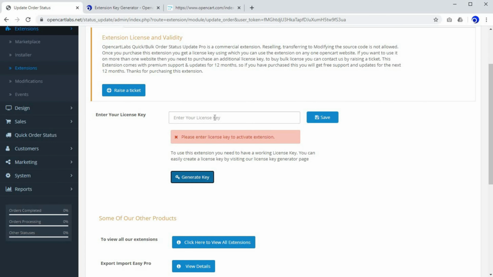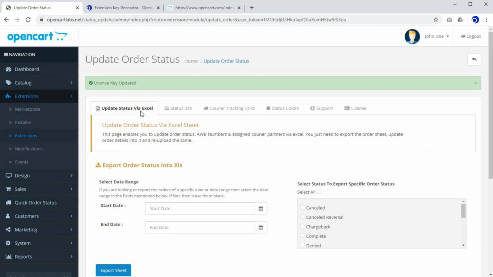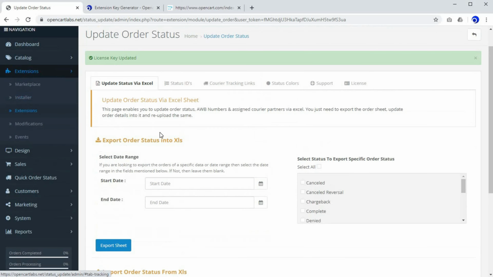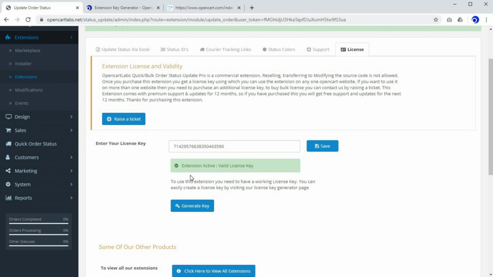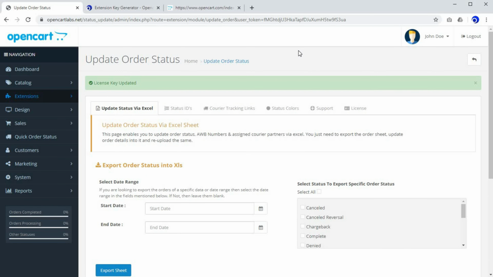Here enter the license key which you just generated, and click on save. As you can see, the license key has been updated successfully and the extension UI is also visible now. Let's go to the license tab and see, and you'll find that the extension is active and has a valid license key. That means you have successfully installed this extension.